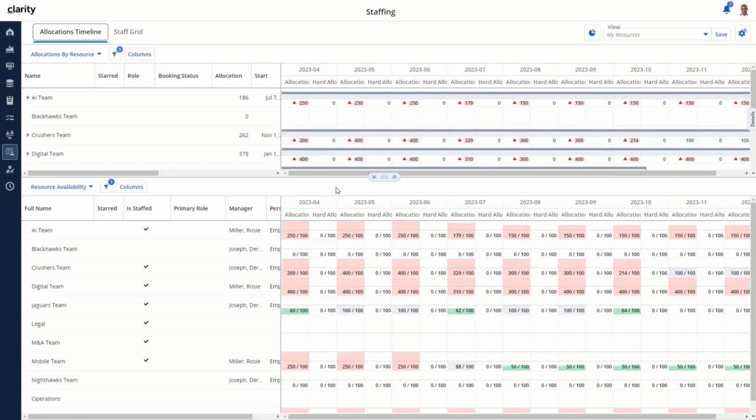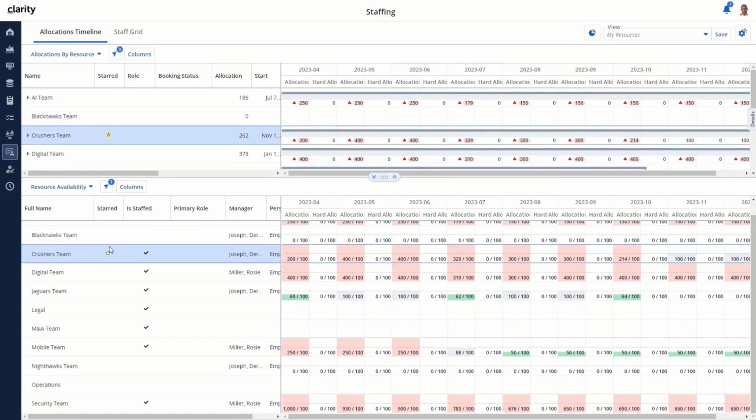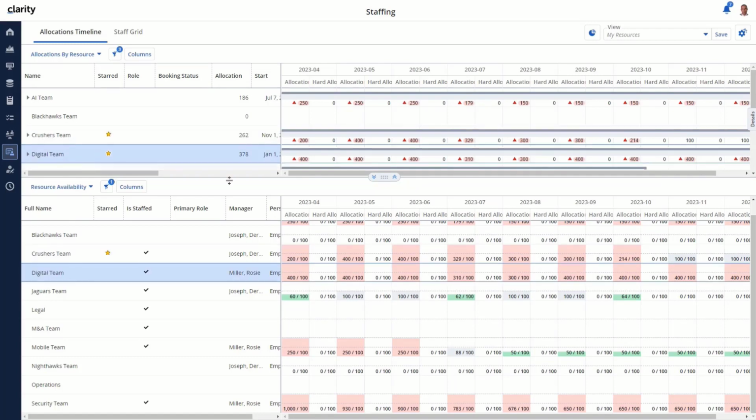Because we have the ability to change the starred here in the staffing, it is going against the resource object. So this particular caveat is with respect to making teams starred. So we can star teams here in the staffing workspace. And you can see the star show up here for the different teams, right? So I've starred crushers, and I can star the digital team.